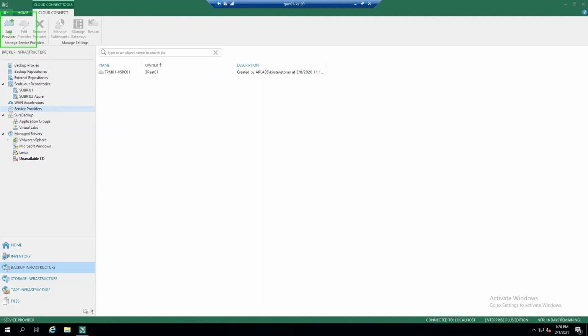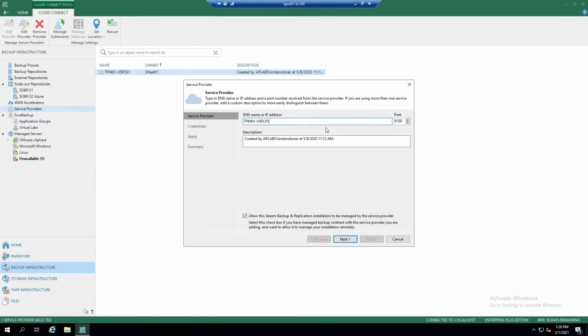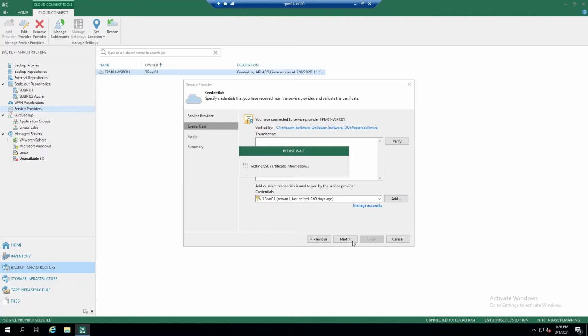We'll start by selecting the Add a Provider button. Through this wizard, we will be asked to enter the DNS and IP information, as well as your unique username and password. Entering these credentials ensures that we establish a secure SSL TLS connection with our provider. After that, the wizard does the rest. Everything will get connected, and you'll now be set up with a cloud repository.